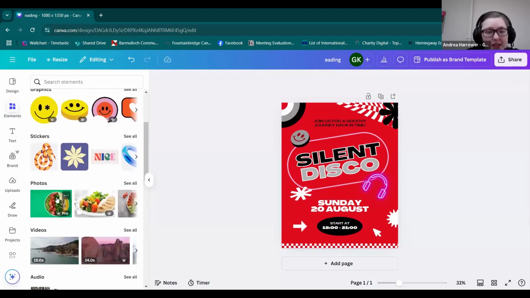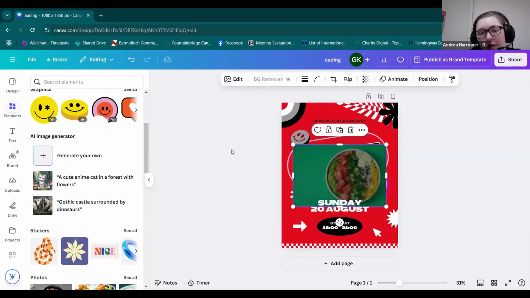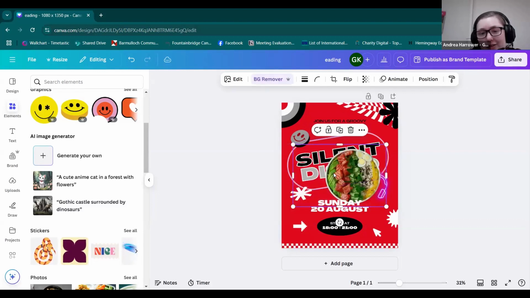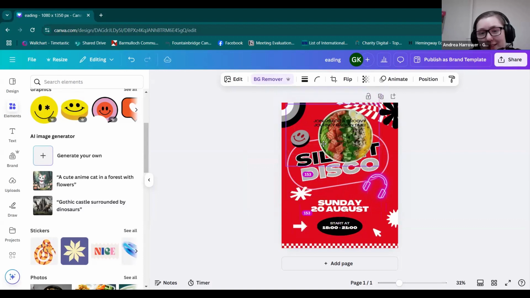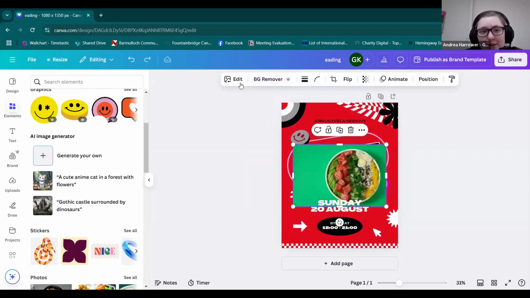So for example, if I bring this photo out, this is just the same as if you uploaded an image and this is the one that you're now putting up. You can do things like background remover, that'll remove that green background. And now you've got this bowl all on its own. I'll undo that though.